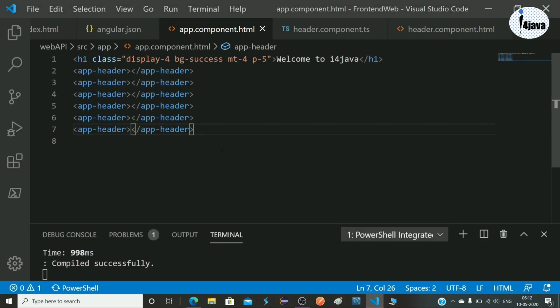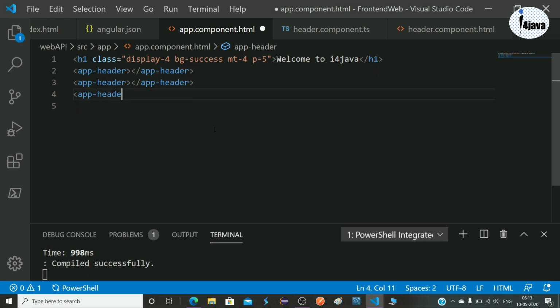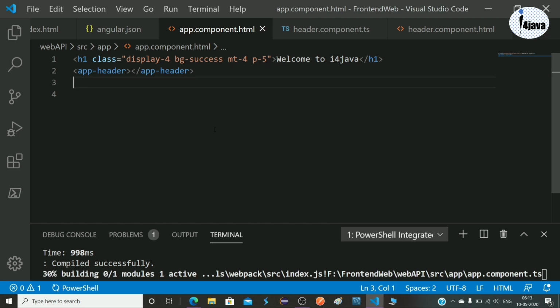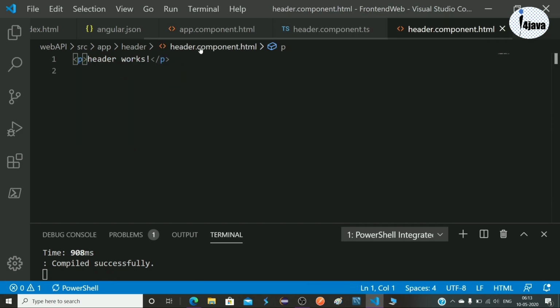Okay, maybe I am taking too much time, so let me fast forward. Just terminate this and create the 6 components we will need. Let's delete the unnecessary stuff. Go to your header component and delete it from here also.